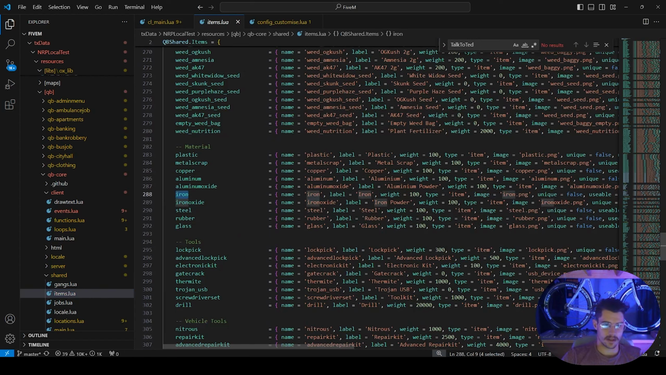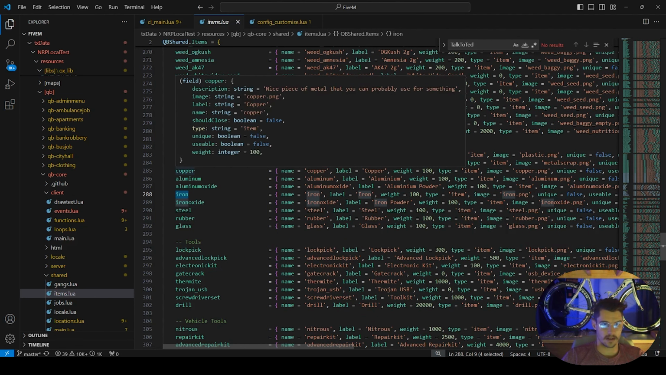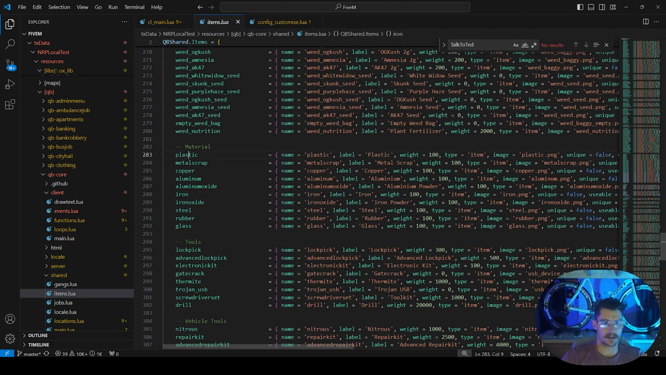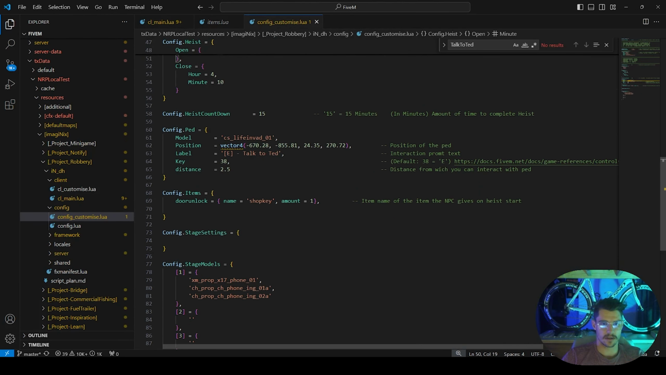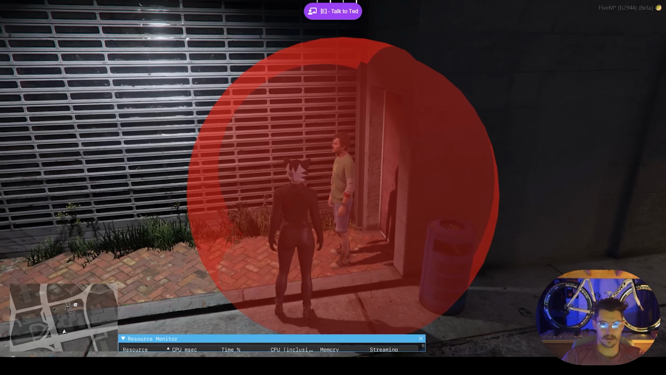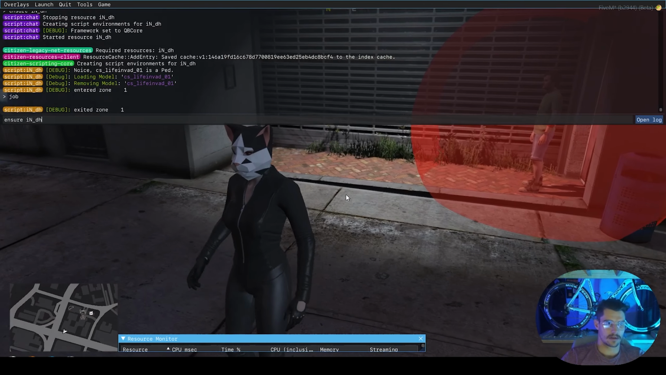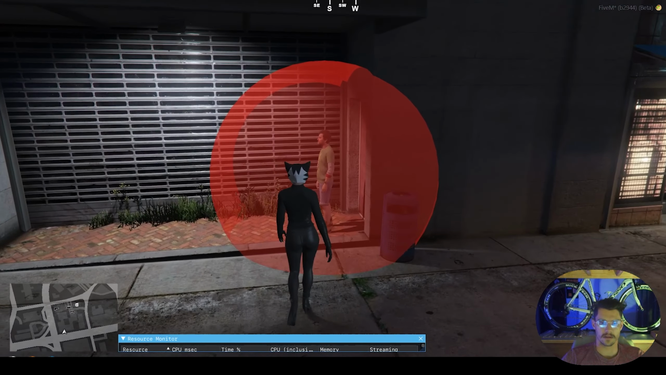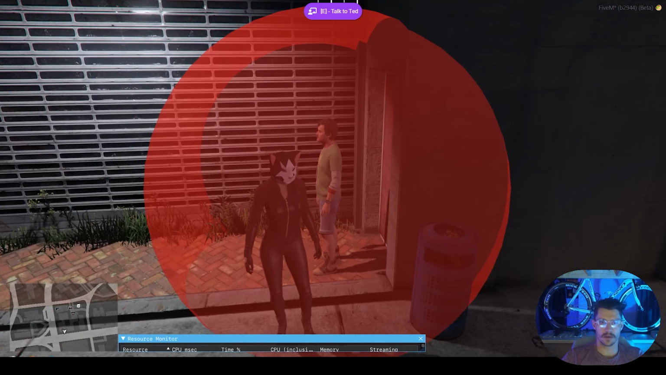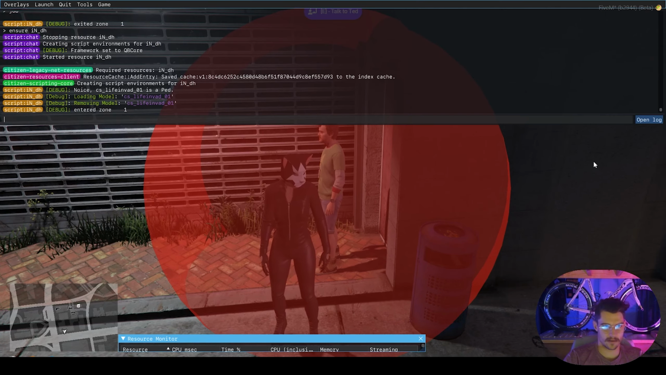We could just give a test item like let's do glass. So in our config we just do glass, right? Ensure, restarting the script, going over here, talk to Ped. That should have sorted it out.